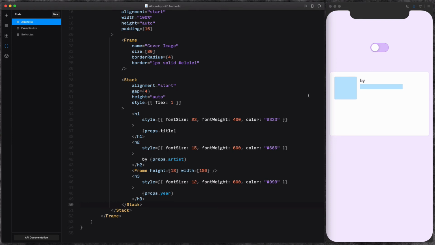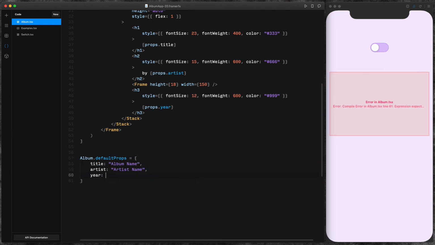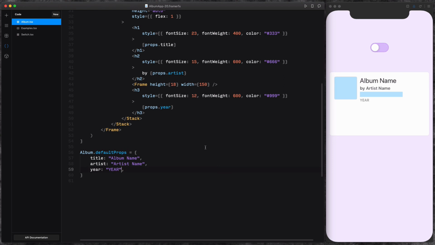If I want to check to make sure that things are working right, I can set some default props for this component. So if you remember in our switch, we set the default width and height for how the component should appear on the canvas. Well, you can use the same trick to send default values to your component for any prop, not just width and height. So I can send values for my title, artist, and year props, and we'll see those show up in my component if no other values are sent.